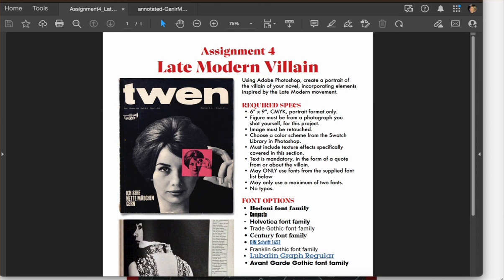The image must be retouched. You can choose any color scheme from the swatch library in Photoshop. You must include texture effects specifically covered in the section in the tutorials. Text is mandatory and in the form of a quote from or about the villain. You may only use fonts from this list, right here in the font options, and use a maximum of 2 fonts with no typos.